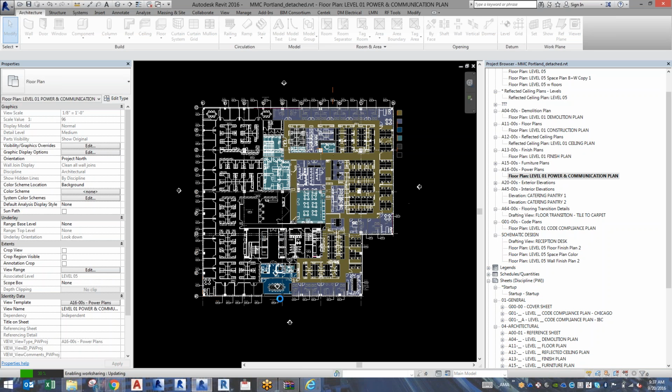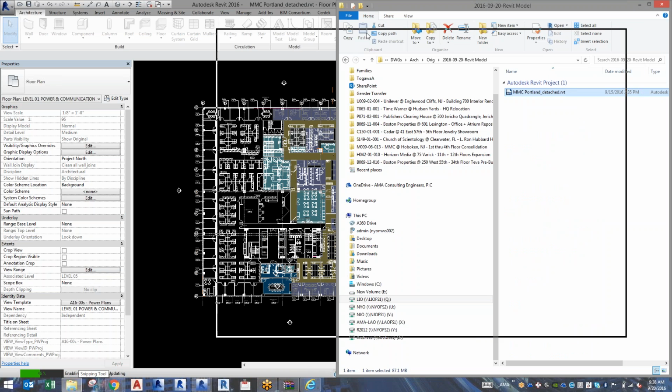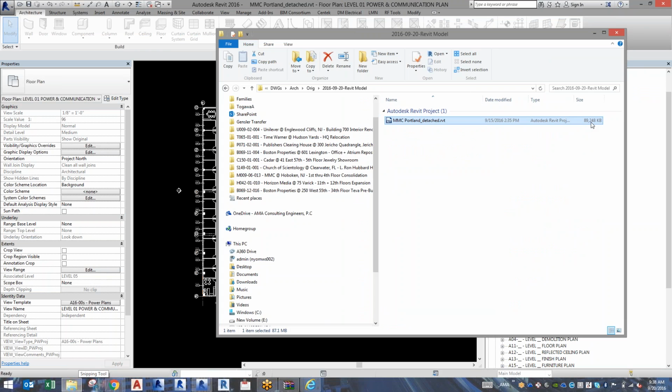Okay, so this is just creating the work sets, moving everything around. So far, so good? So far, so good. Okay. So this has been saved here, too.